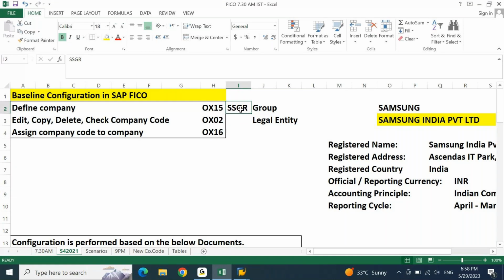Let's assume that we are going to create company code based on a logic. SS will represent Samsung, followed by a 2-digit code which represents your country. If you are implementing Samsung India, let us take SSIN, which will represent Samsung India. This is what we are assuming as a logic to create a company code. But whatever 4 digits you are creating, make sure you are not just creating them like that. You have a logic, you know the reason why you are creating like this. This is an important point.